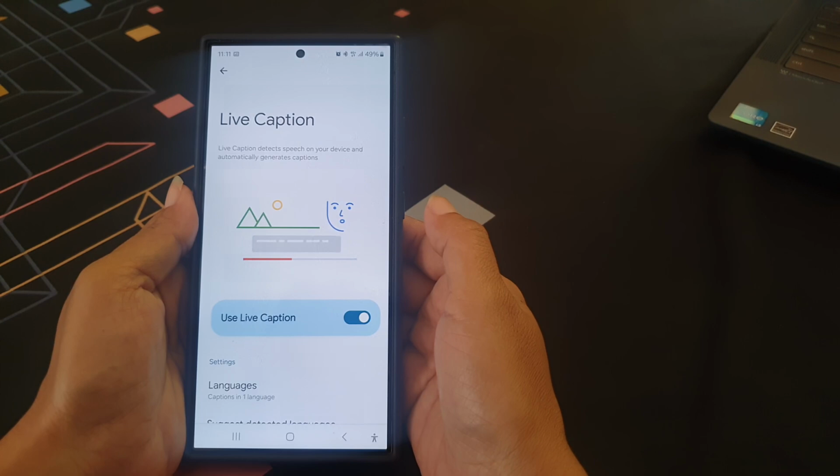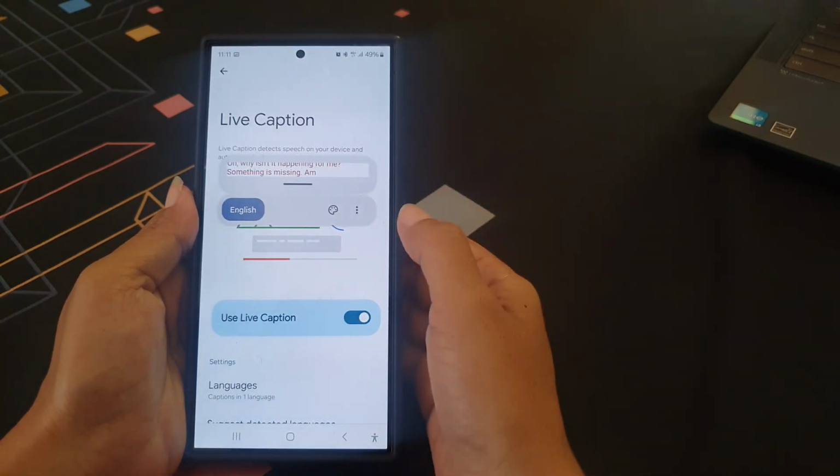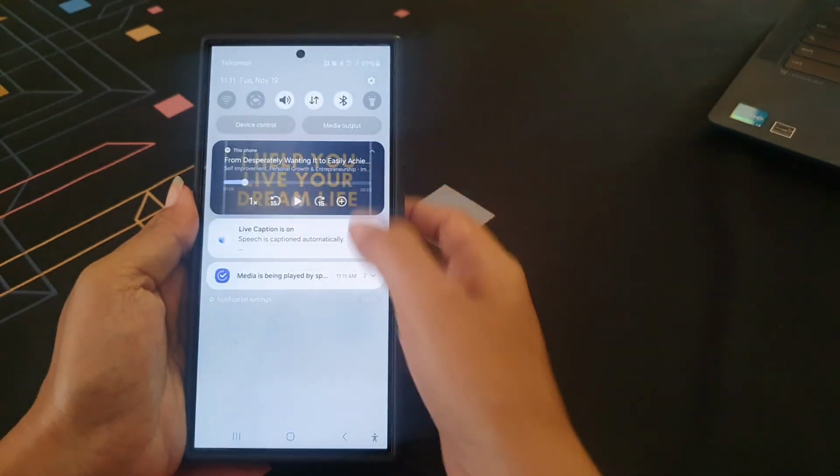Oh, why isn't it happening for me? Something is missing. Am I doing something wrong? What's wrong with me? Maybe I don't deserve it.